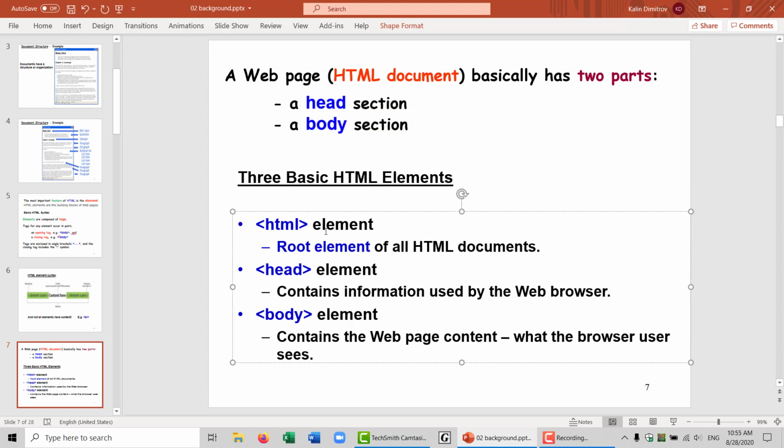Okay, there's three elements we're going to have in all of our web pages. The HTML element, this is considered to be the root element. Everything is going to be enclosed between the opening and closing HTML tags. Okay, the tags are always going to be, this is mandatory. The angle brackets that you see here, they're part of the syntax. Then we're going to have the head section, and then we're going to have the body section. These three will be present in all of our web pages.